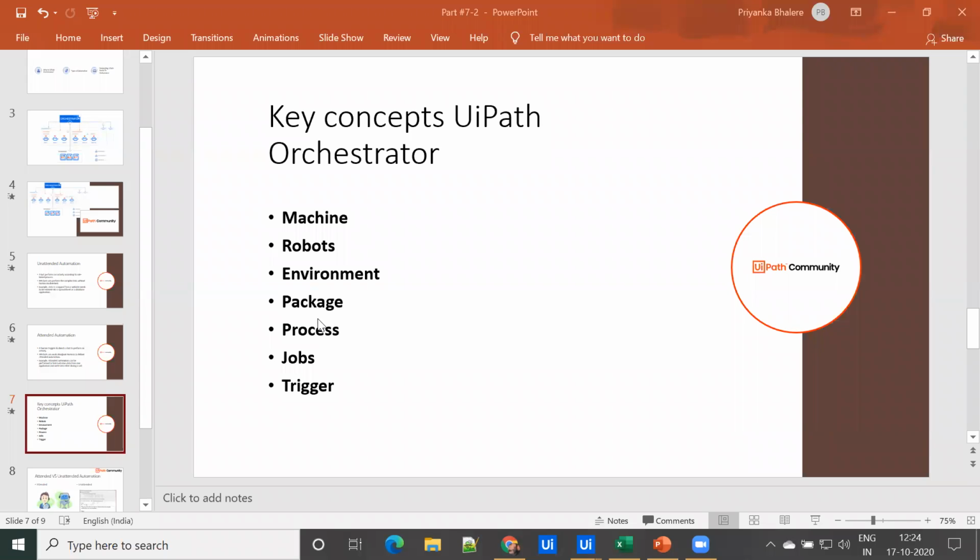The next component is process. So process is the association between package and the environment. So if the main.xml file has, suppose, in and in out arguments, so we can view and configure them from the process component of the orchestrator.